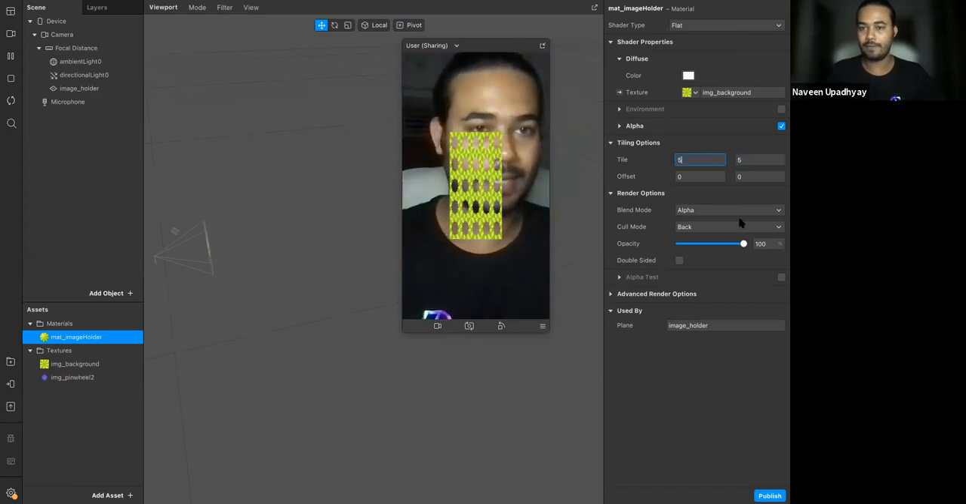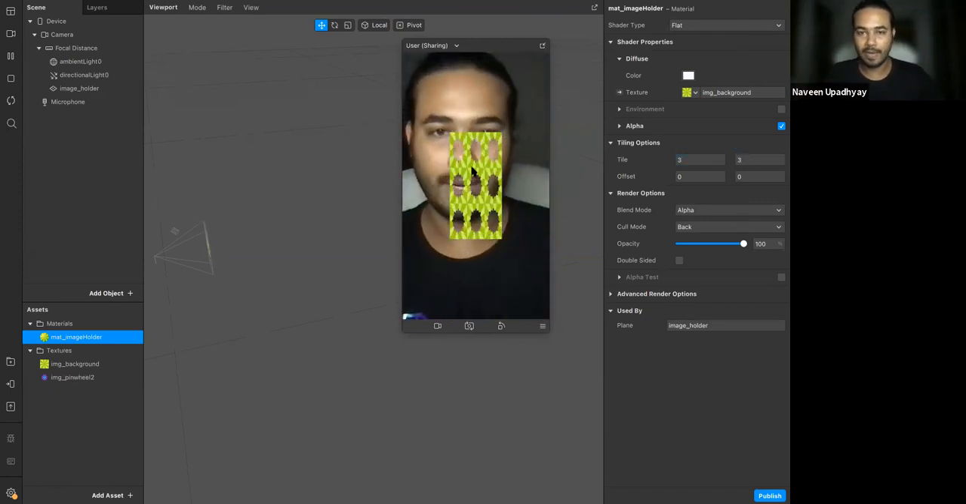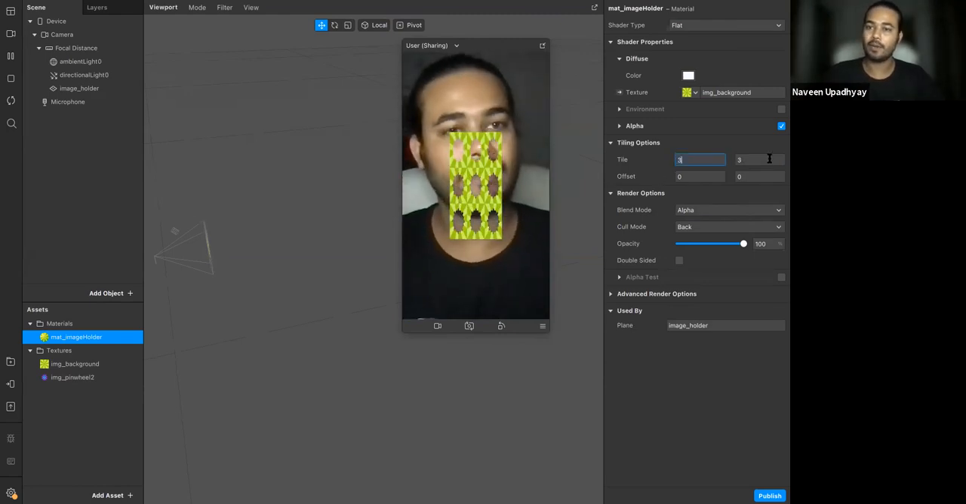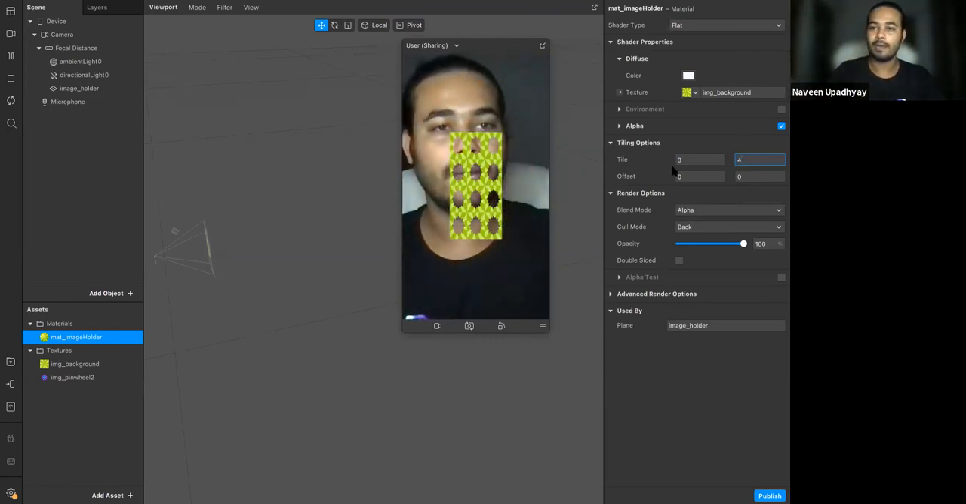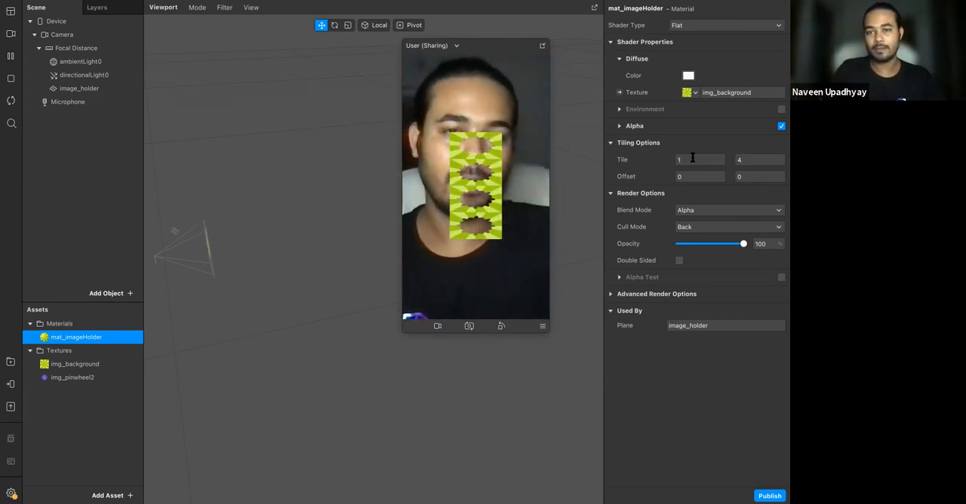So let's say if we have 3 x 3, we have three lines here and three lines here. What if I have 3 x 4? It will be 3 times in X, 4 times in Y. If I have 1 x 4, this texture would be like this. Okay. So you understand this, right? Now it's better.